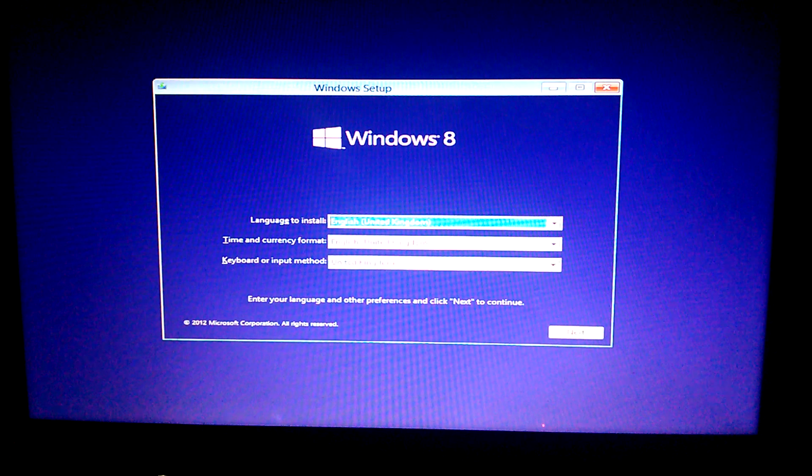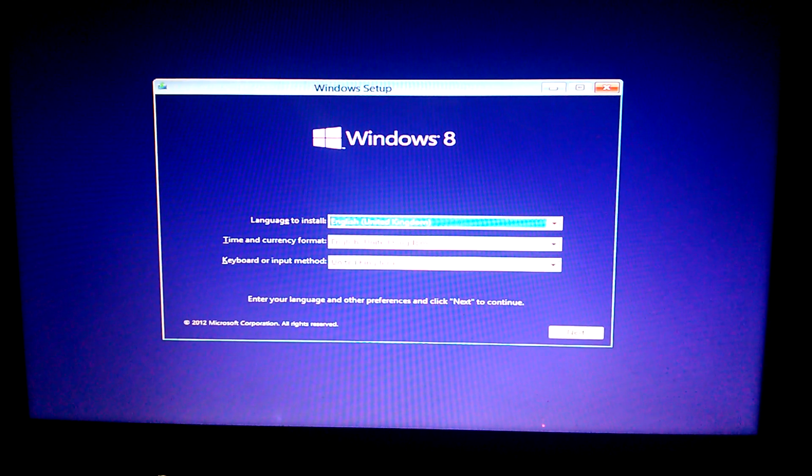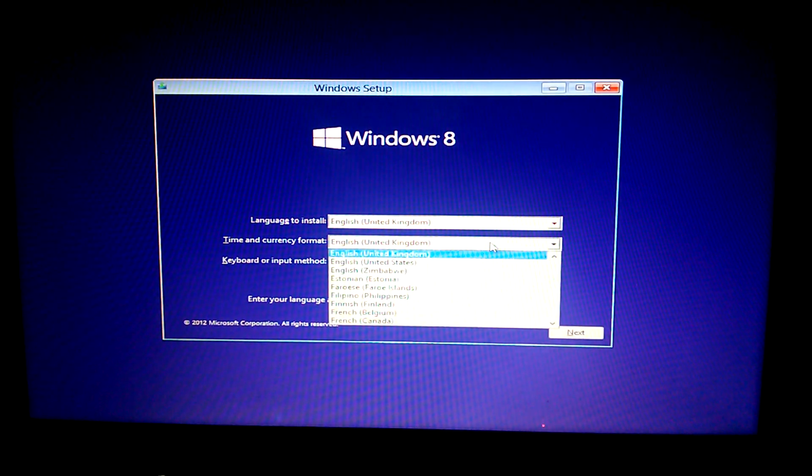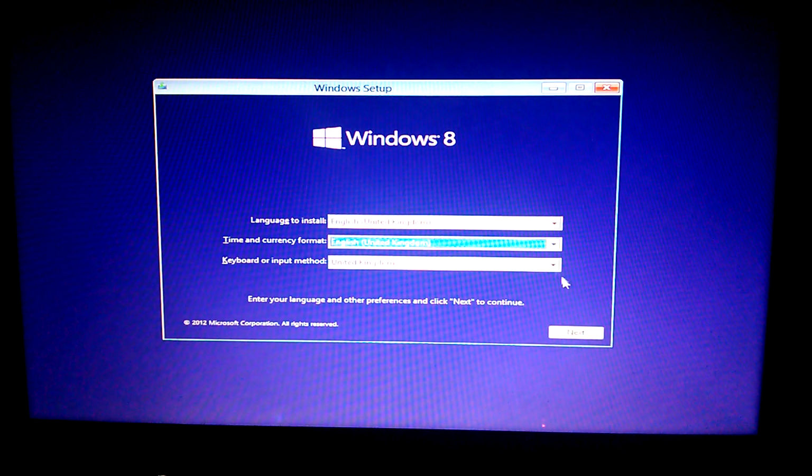Now the Windows setup dialog box is up. You can see English as the language to install. I keep that English US. Now for the time and currency format, you are advised to choose based on your location. Assuming you're in Africa, you are advised to choose West Central Africa, so that the time can correspond with all the African countries. But now I'm in India, I'm not going to choose African time. Let's just keep it in English United States, and we proceed.